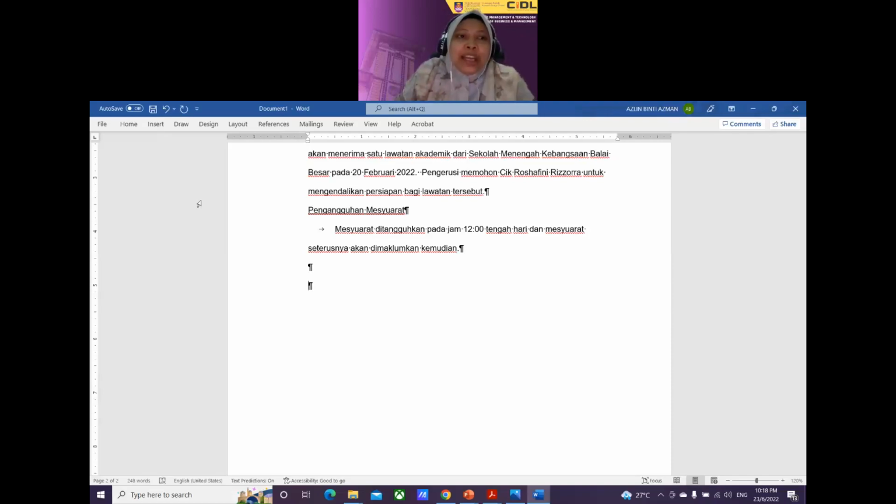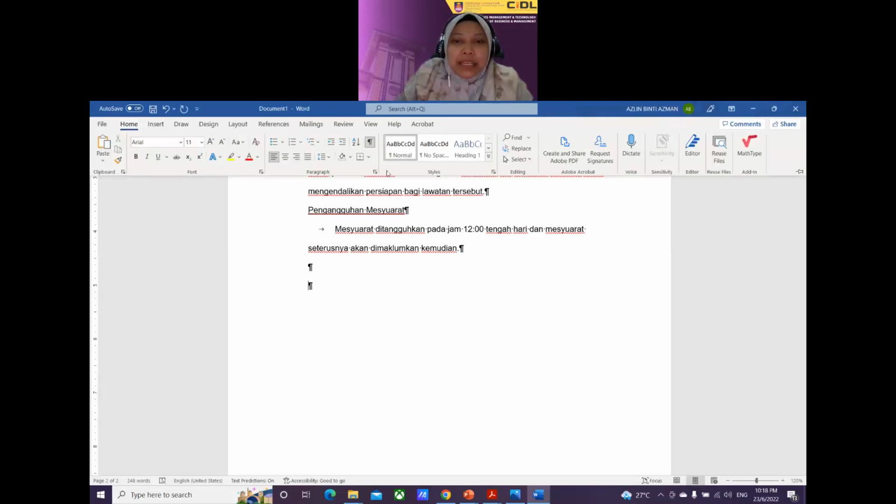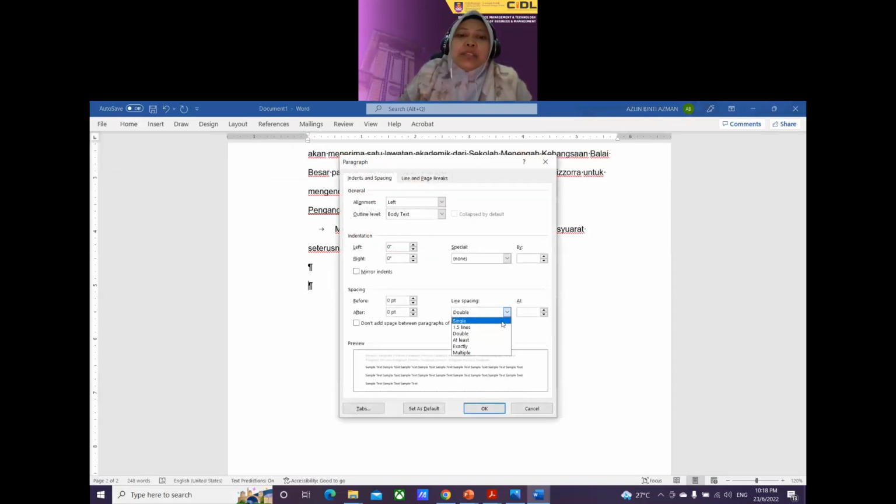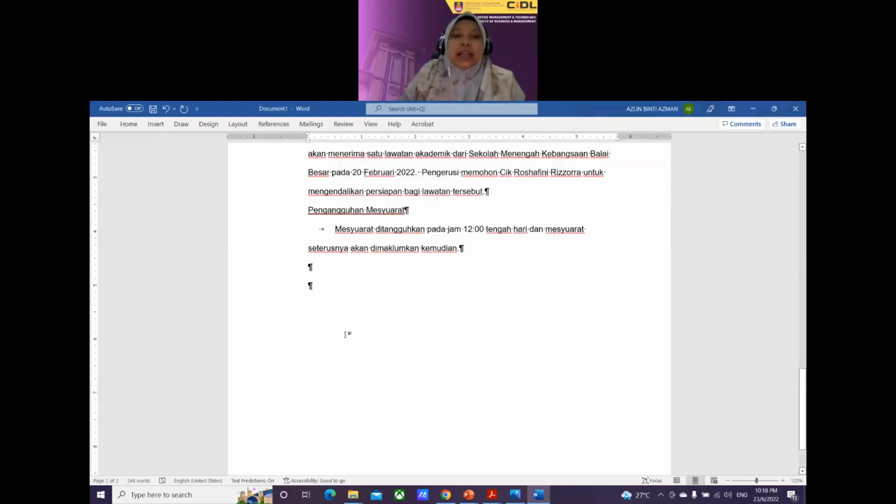Kena tukar jadi single. Very good. Kita pergi tukar dia paragraf kat sini, jadikan dia single balik. Akhirnya dia pun single. Okay, single. So, sekarang ni lah baru kita akan underline 4 kali.